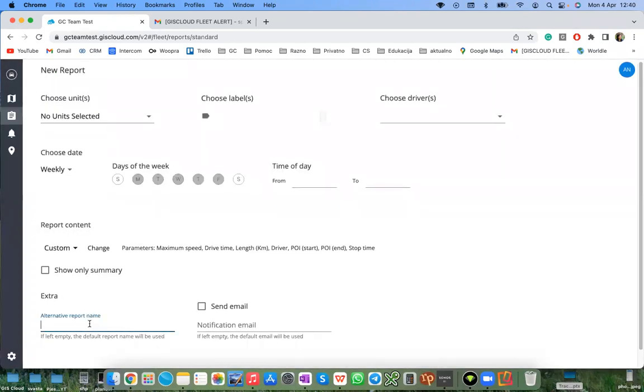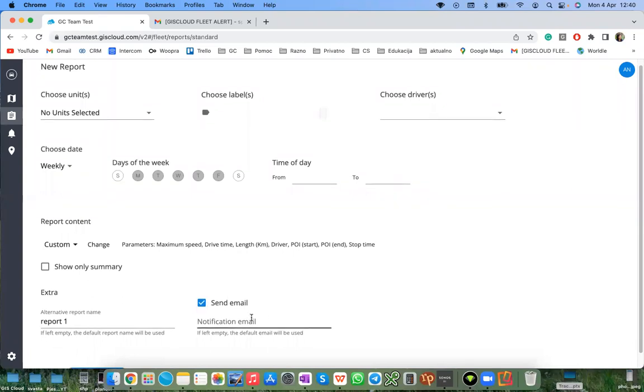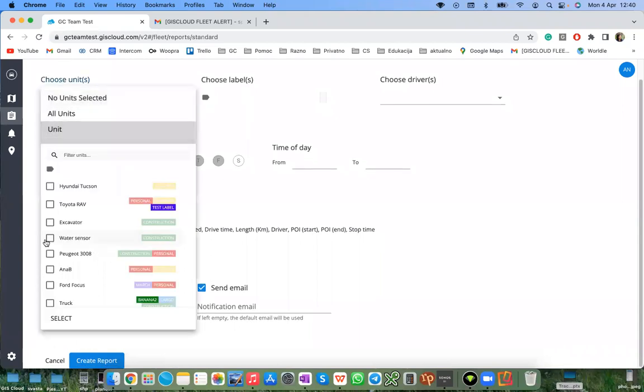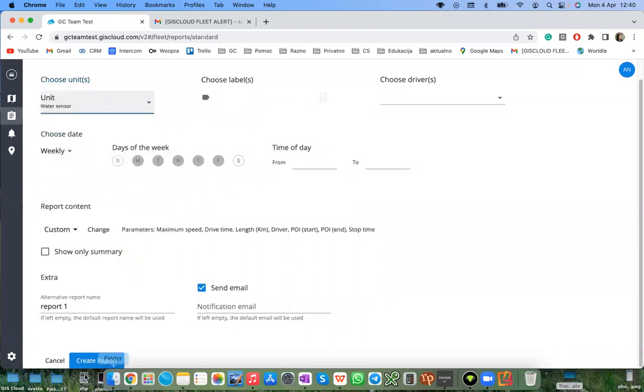you only have to create a report name, report. Oh, if only I knew how to write report one. And you also get to choose if you wish the report to come to your email. And that is pretty much it. I do have to select a unit if I wish for this report to be able to generate.